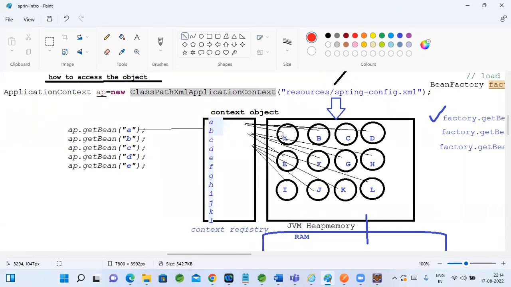Okay, I'll tell you why one is enough. And I'll show you when you should go with prototype, for every call when you need to create a brand new object. We'll do that discussion tomorrow.